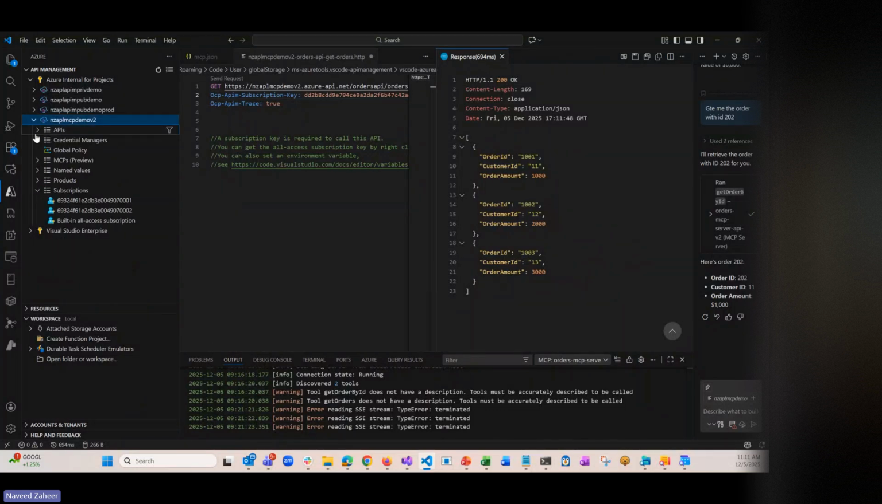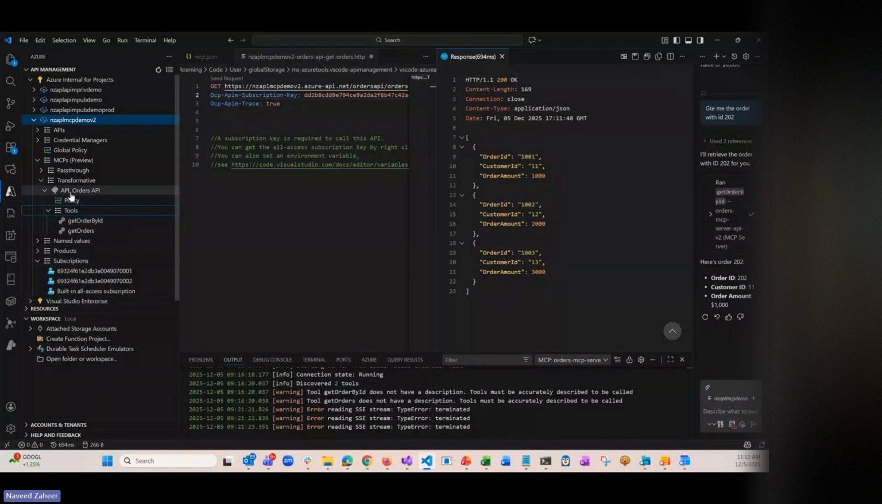And now let's go into the MCP preview. Okay. So there are two types. Pass through is whatever we have registered as an MCP server. And then we have the transformative. This one is where we have created this API basically from REST. So this is from REST to MCP, and it shows us the two tools.